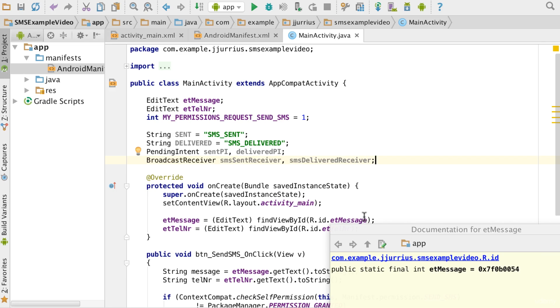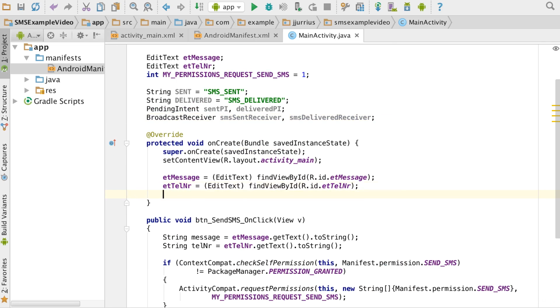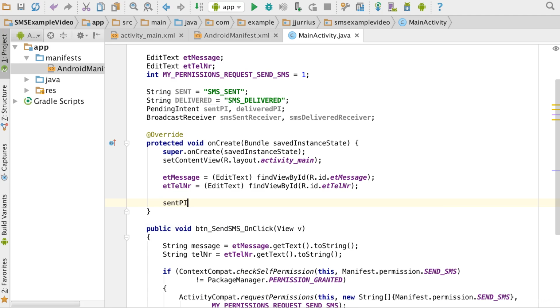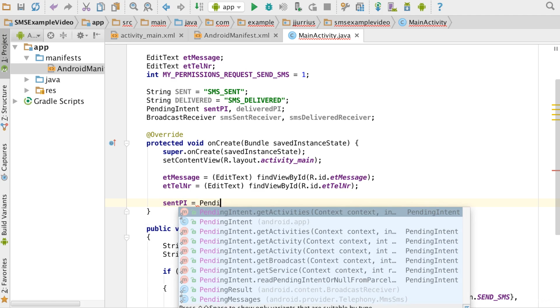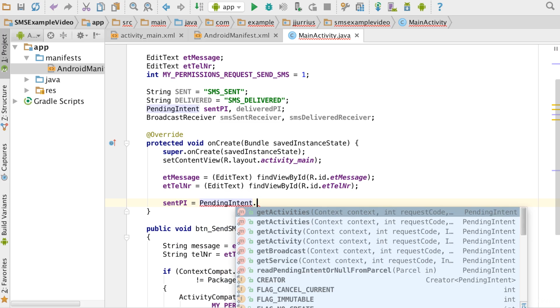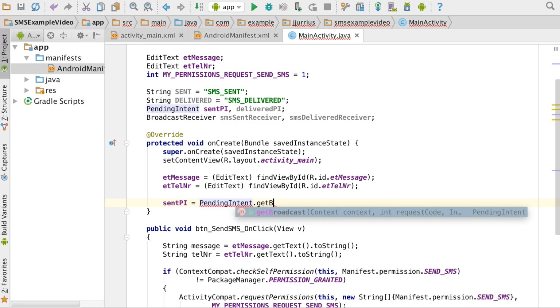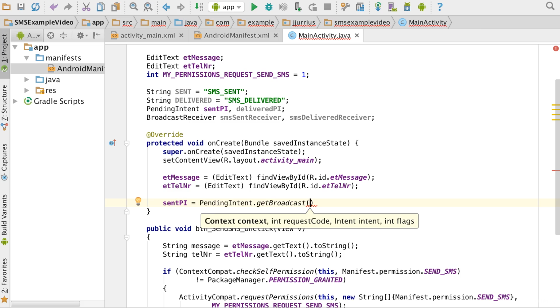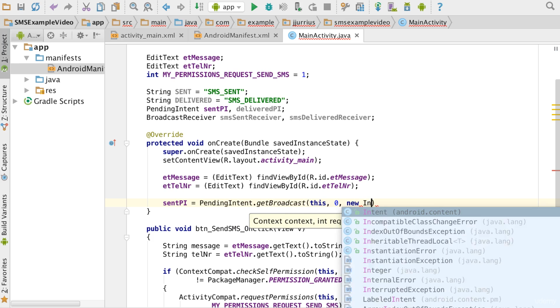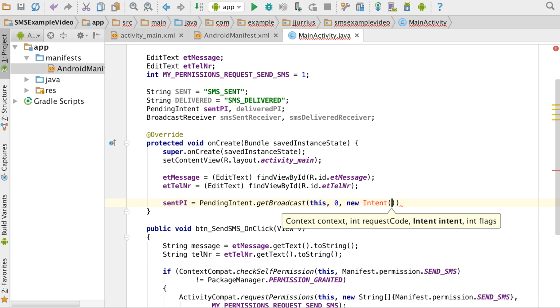Inside of our onCreate, let's set up those two pending intents quickly. So we're going to say sentPendingIntent equals PendingIntent.getBroadcast. And now the first one is the context again. The second one is the request code, which I'm just going to set as 0. The third one is the intent that you want to basically activate here. So we're going to say new Intent, and this intent will just shout out a message.